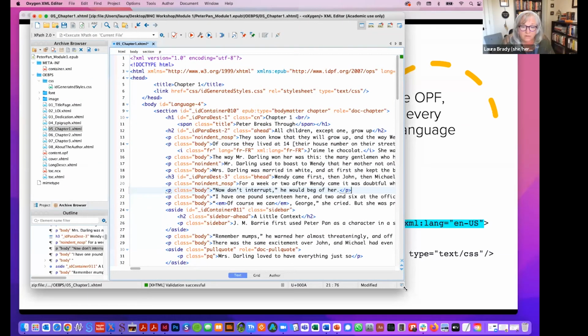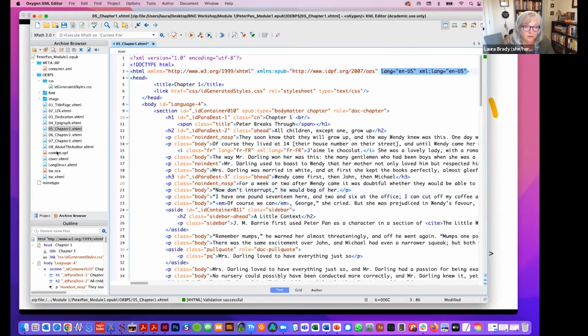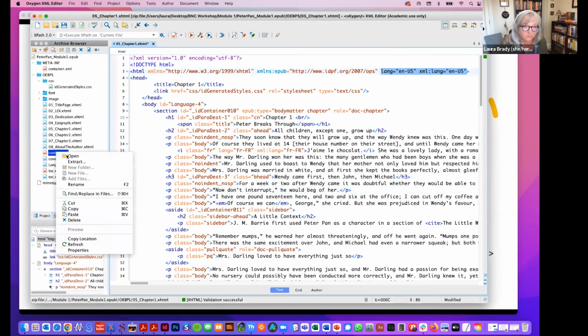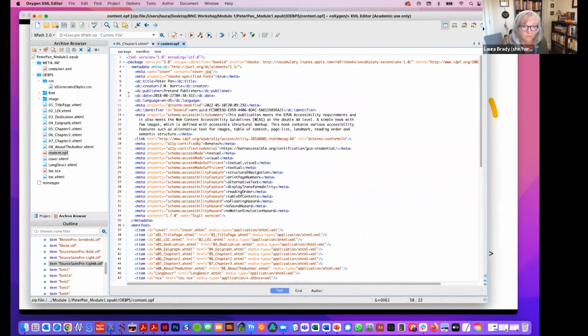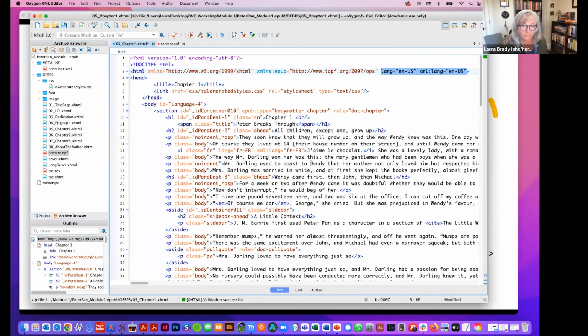So let me just switch really quickly to Oxygen. On the very top, on the third line of this document is the root HTML element, and then here is the language declaration. So that's declared right there. It's also declared in the OPF. So if I open this really quickly, you can see at the top in the metadata, it's declared right there that this is English. And then in this chapter, there is a little chunk of French, j'aime le chocolat, and it is marked as italics and with a language shift. So it's switching to French, and it's marked as that.